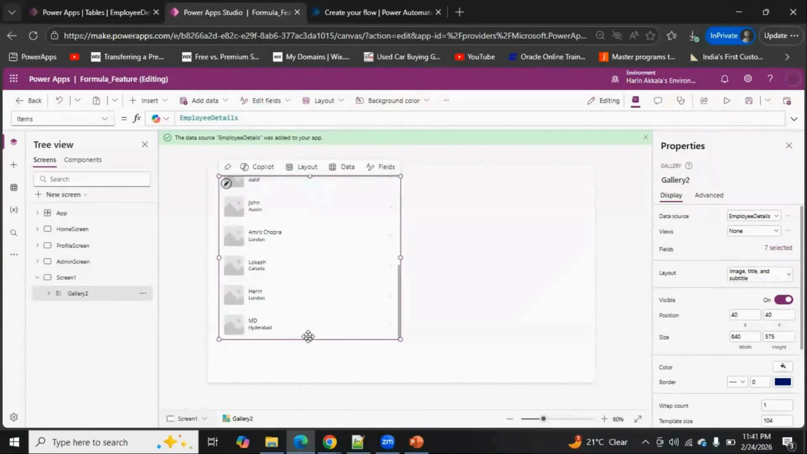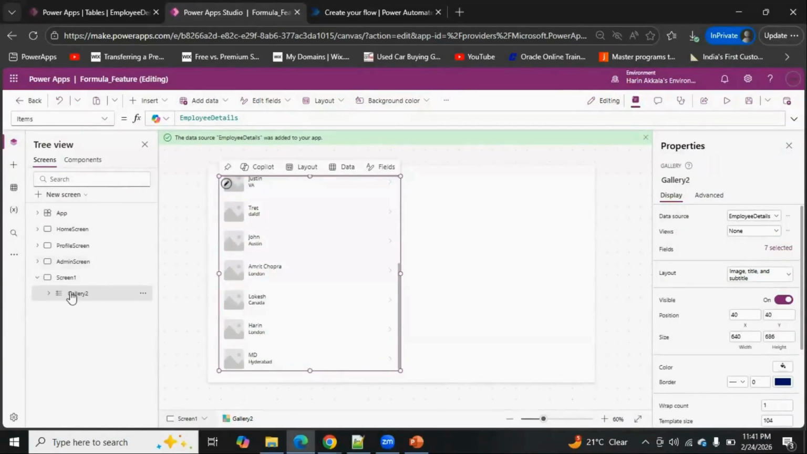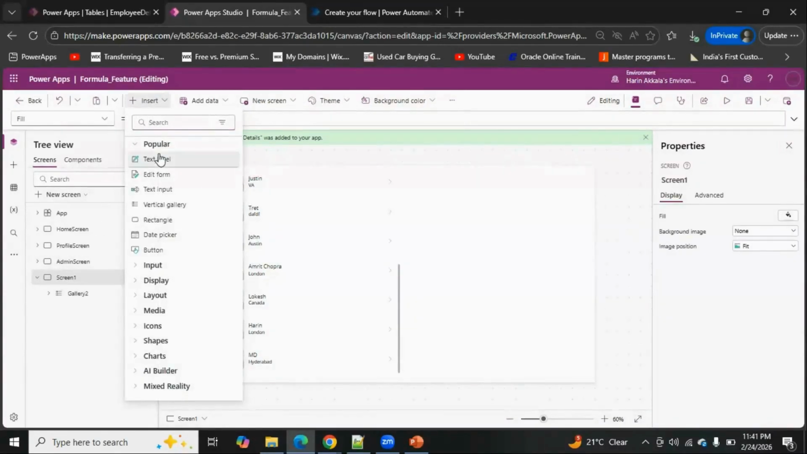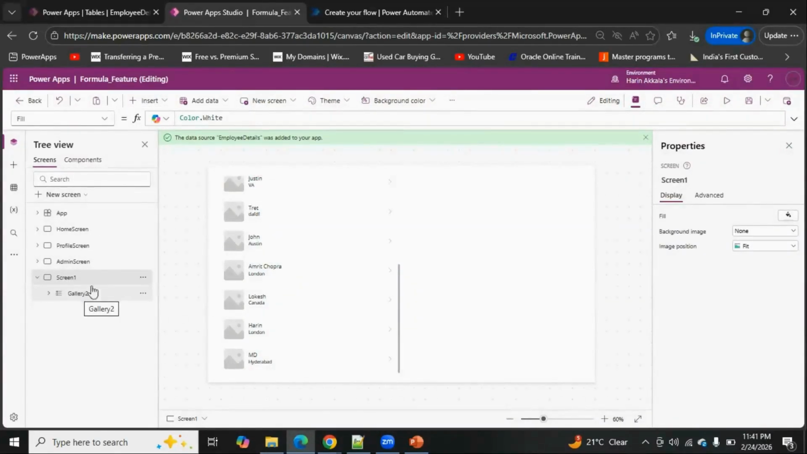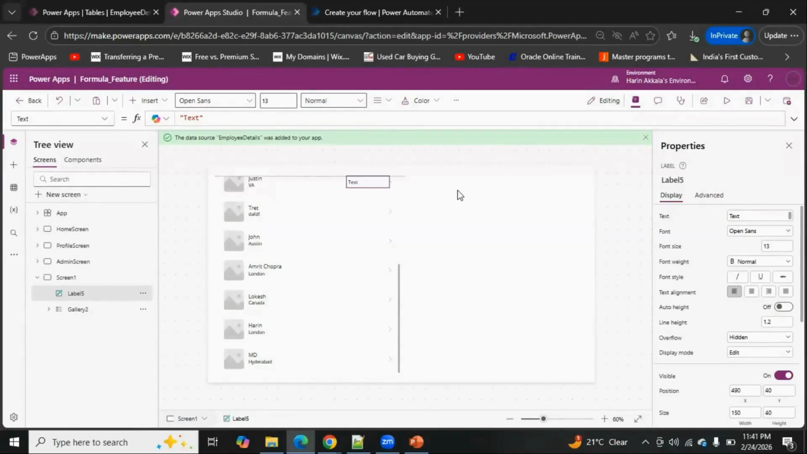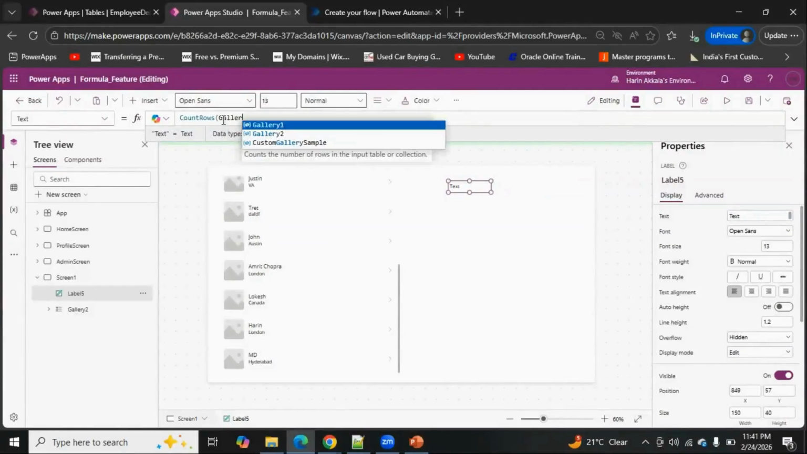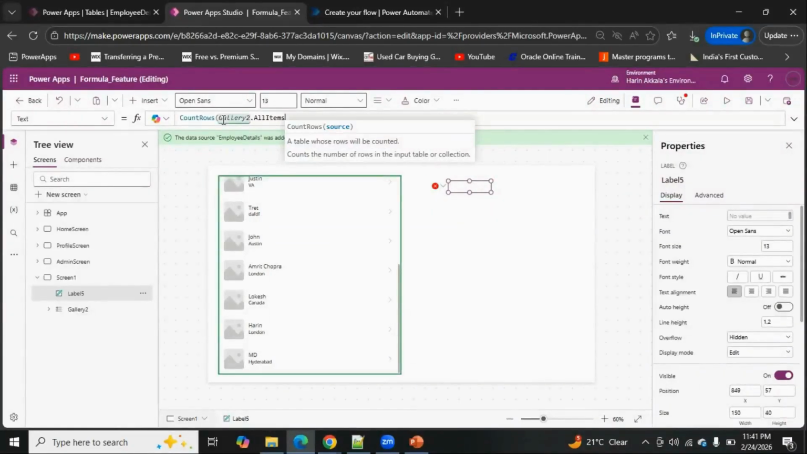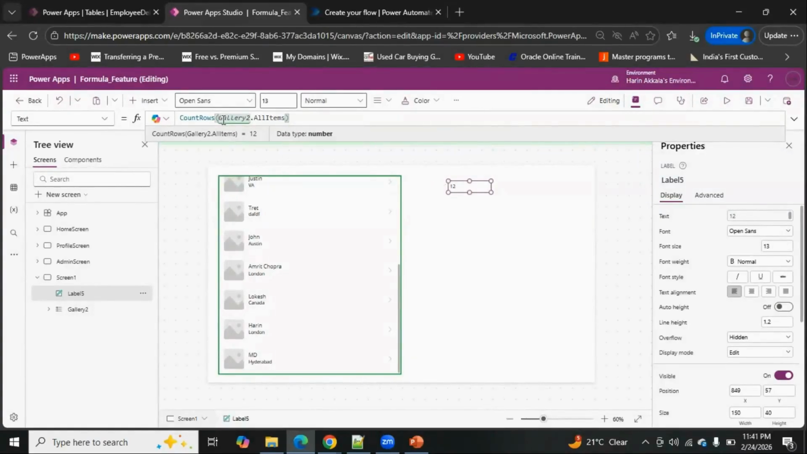Okay. I have a few of the items here, correct? So let me add a label here to show the gallery count. To show the gallery count, I'm adding a variable here, and I'll say CountRows(Gallery2.Items). So in total I have 12 records, correct?